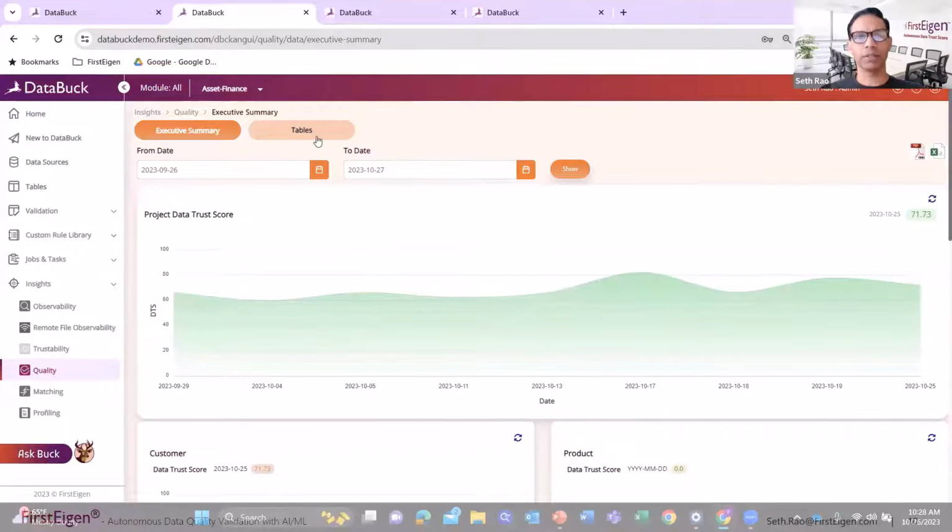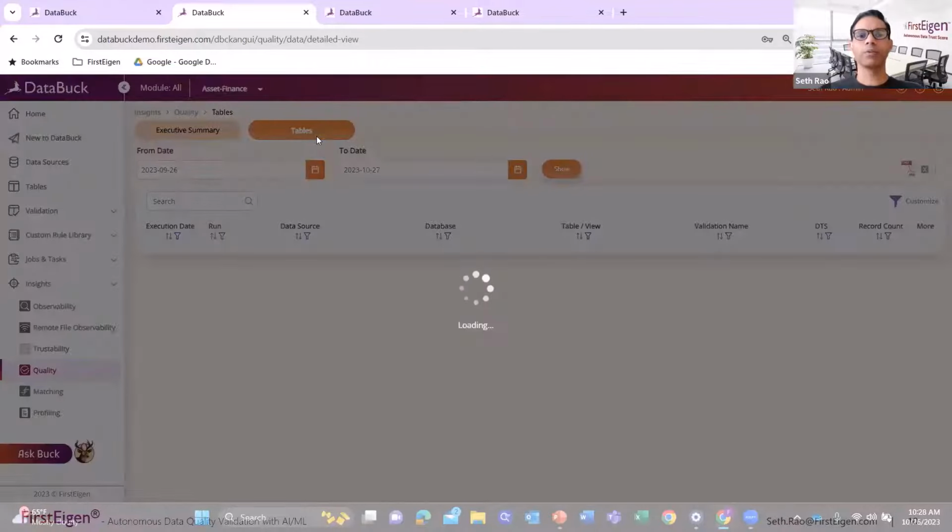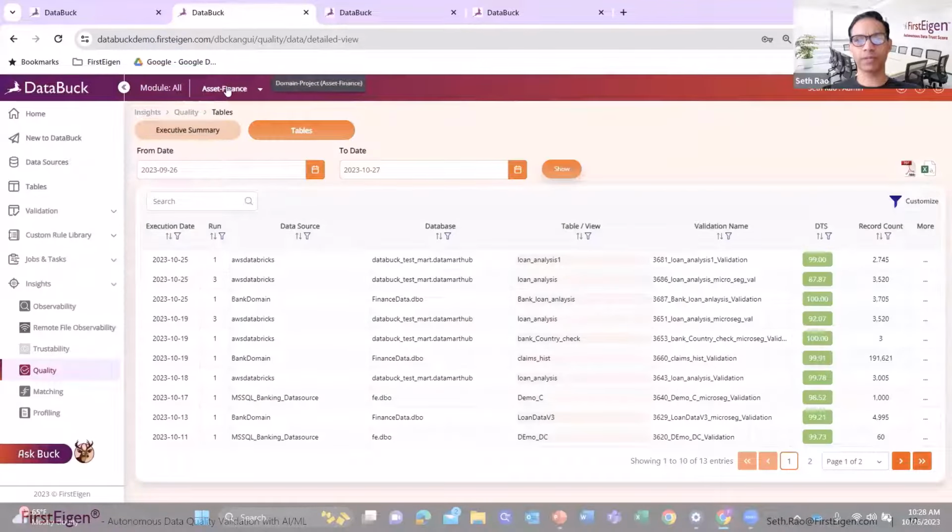We now click on the table here. We'll see within this workspace the different tables, and these could be actual physical tables or these could be views that are listed, and what the data trust score is for each of these. What I just showed you a couple of minutes back was how easy it was to validate each of these tables to get these data trust scores.